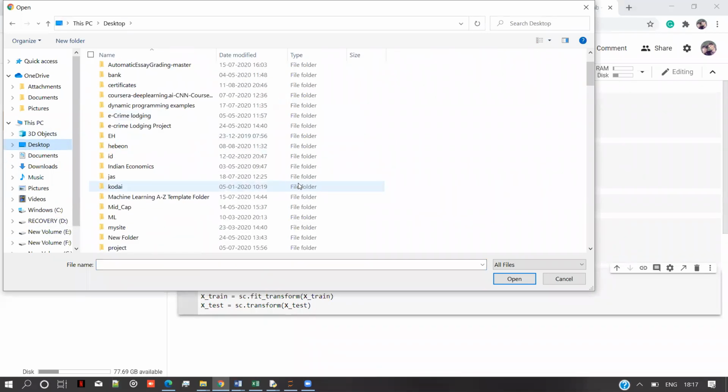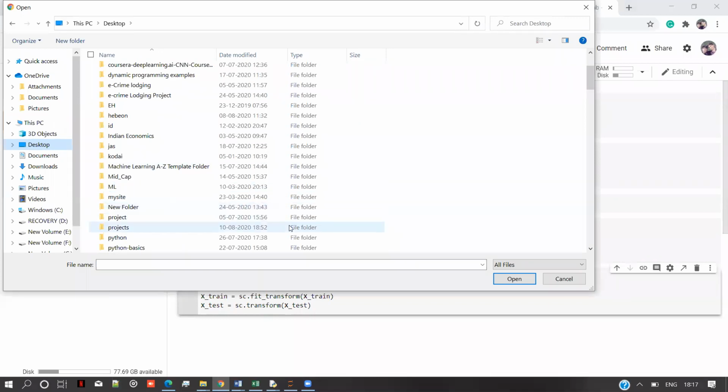Sir, do we need to install Jupyter or Google Colab? If you need to do your projects on localhost, you need to install the Jupyter Anaconda framework. Otherwise, if your system does not support that, then you can use Google Colab, for which you need only a Google account.